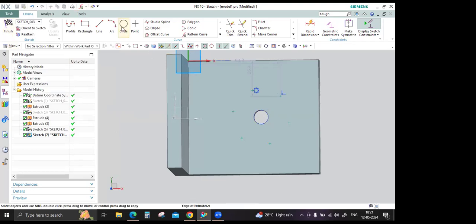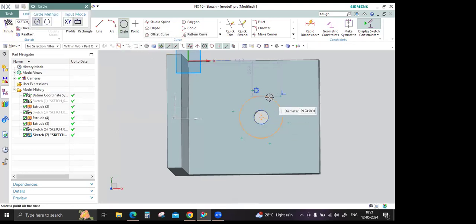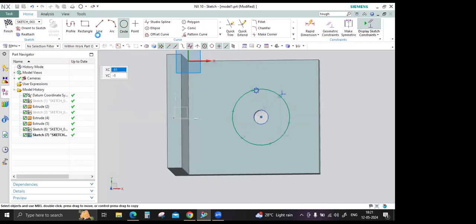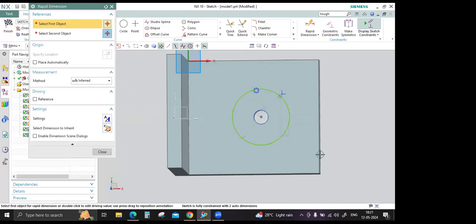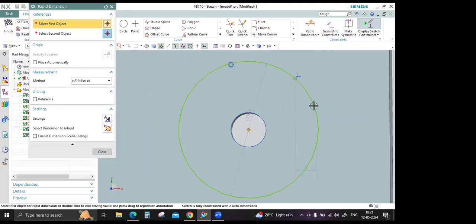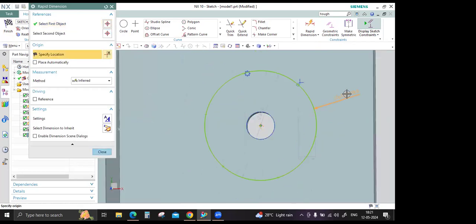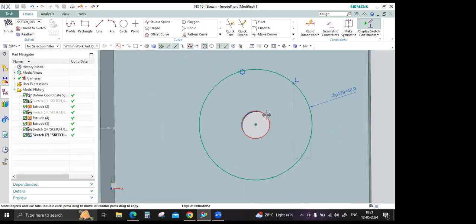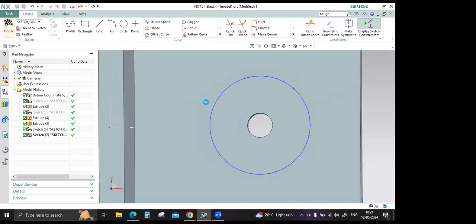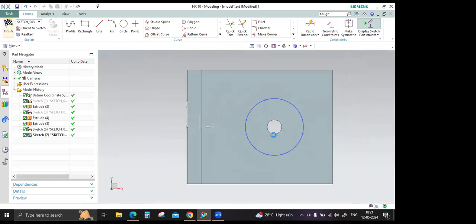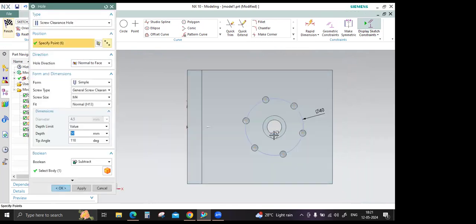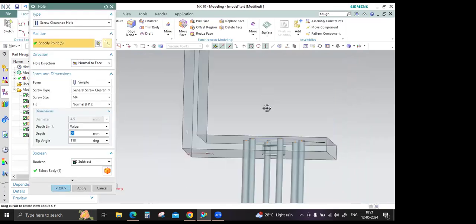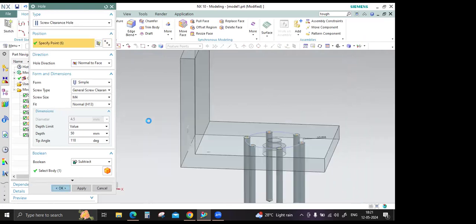Okay, and the pitch circle. The pitch circle I have to define over here. So let's say that is 40. So in the pitch circle 40, I have already made 6 number of holes. I'm going for finish. Okay, as all of you can see, 6 number of holes have been already made.